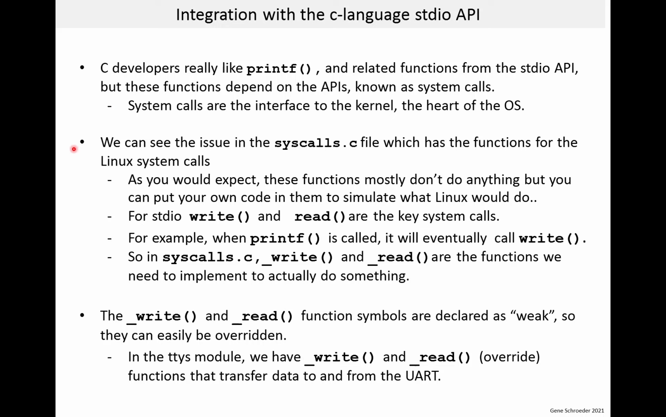We see the issue in the file syscalls.c, which was discussed in an earlier lesson, which has the functions for the Linux system calls. As you would expect, these functions in this file mostly don't do anything. I mean, what could they do with no underlying OS? But you can put your own code in them to simulate what Linux would do.